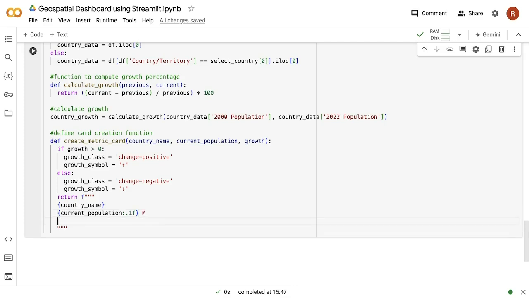And after that we are returning the growth symbol. So growth symbol, and here we will say absolute value for the growth rate. So absolute value of growth, and we will take it to 2 decimal points, so .2f, and then we will put the percentage sign here. Fine. So this is the metric card function that we have written, and then we have to call this function as well.